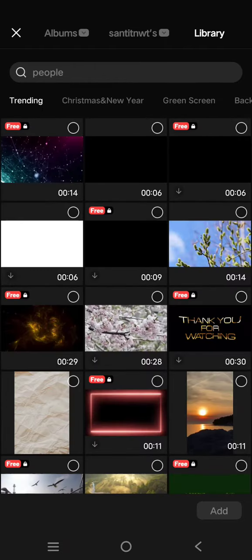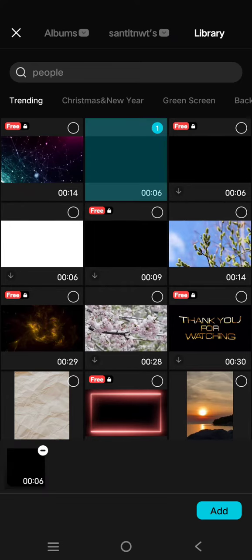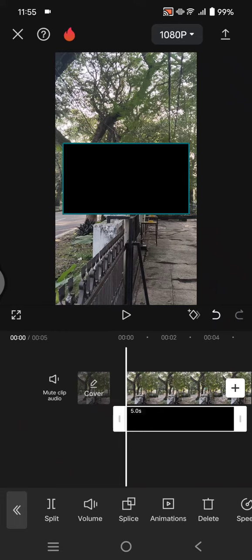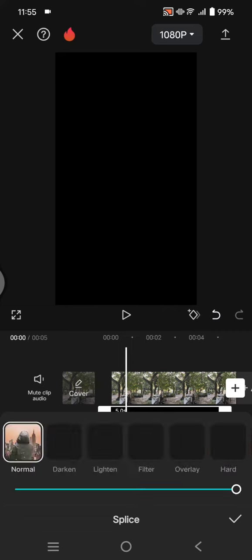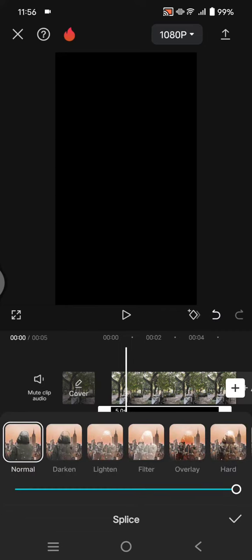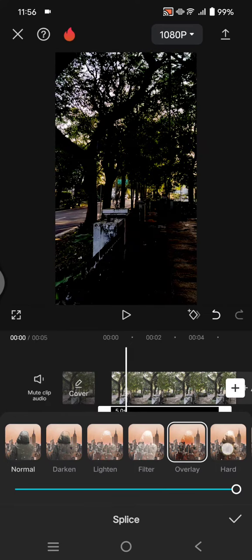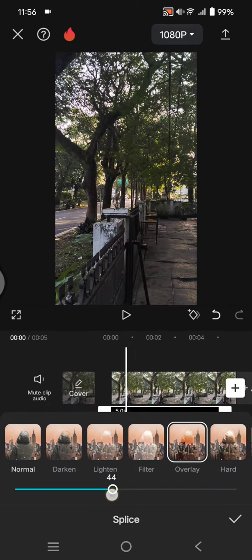Then just select the overlay that you want to add. So for example, here I'm going to add this black overlay. Click on add. So don't forget to fit the size until it covers all of your videos like this if it has a different size, and after that use the splice or blend to blend the two videos together. So you can choose the mode, or you can lower or adjust the intensity to your liking.